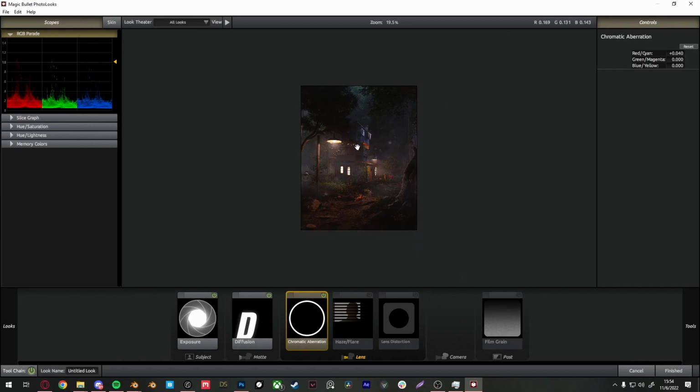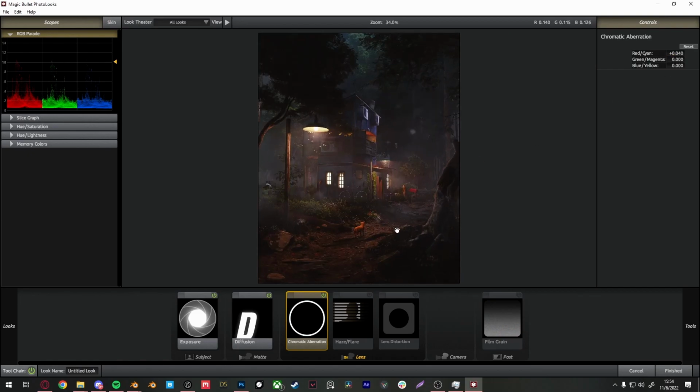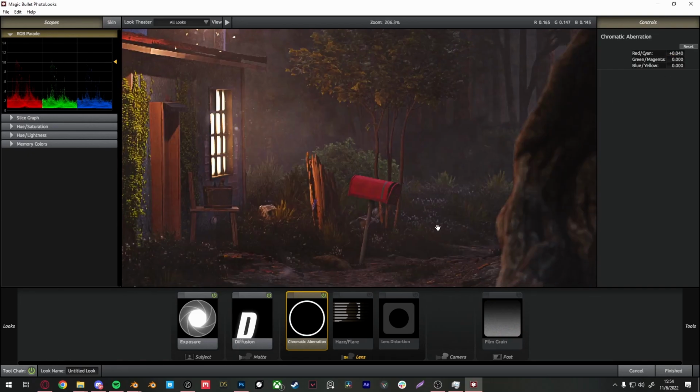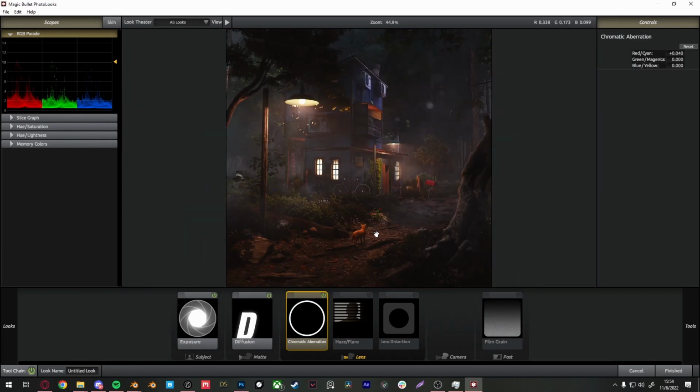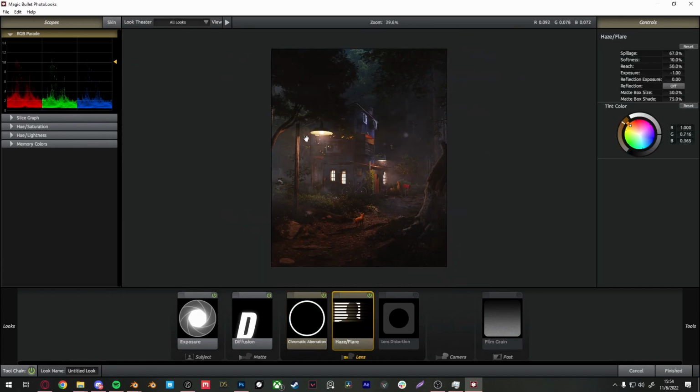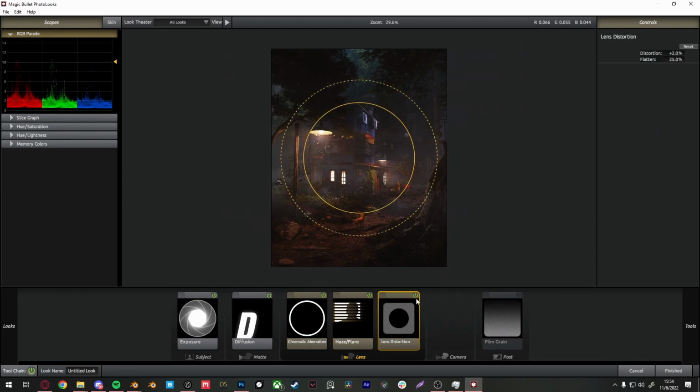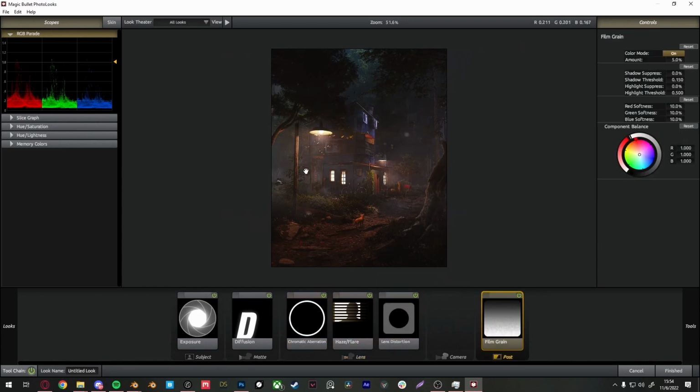some of the parts over here. It's just very subtle chromatic aberration. Added some haze and flare, added some lens distortion, and finally added some film grain.